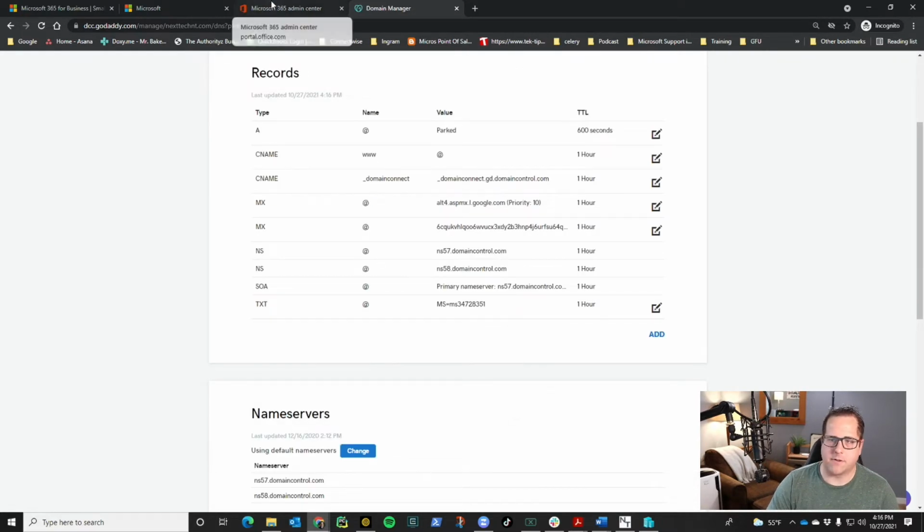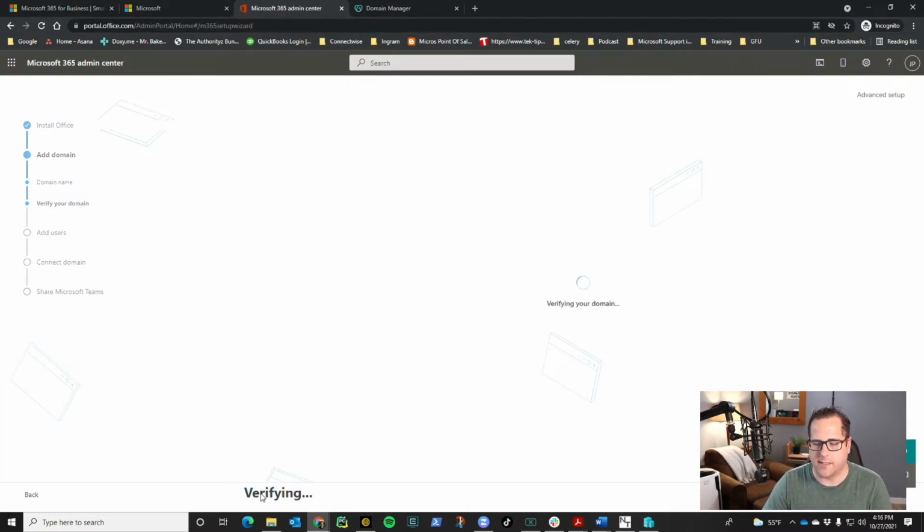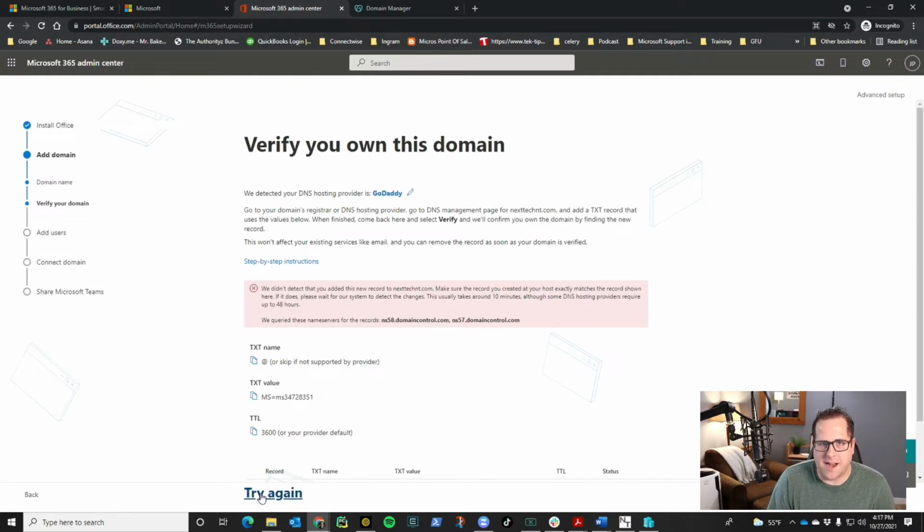And then we can go back over to Microsoft 365 admin and click verify. This might take a little while. It might not work the first time. Just keep trying until it does. Just like mine, I have to click here, try again. I'll probably wait a few minutes and then try it again.